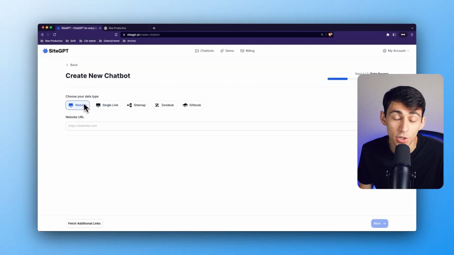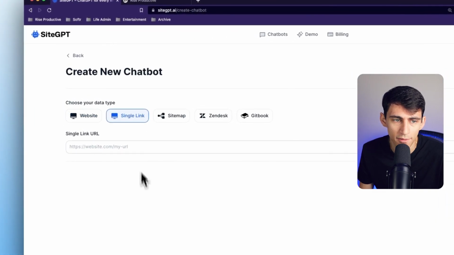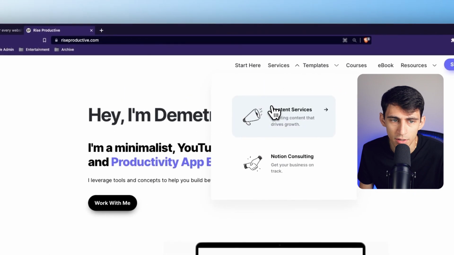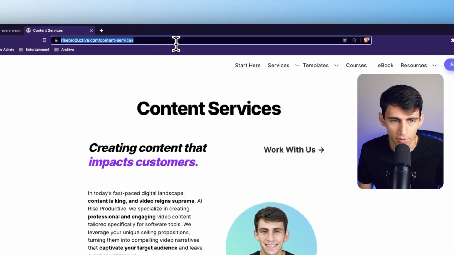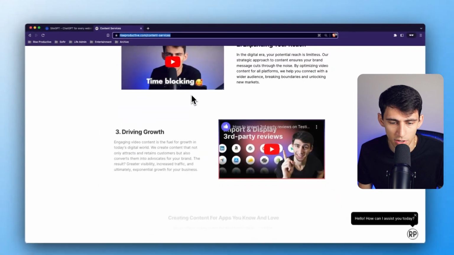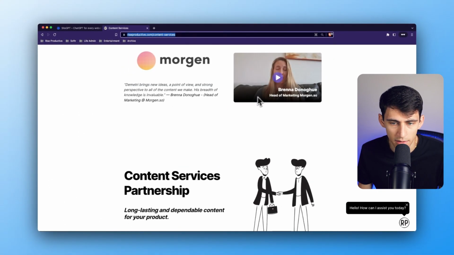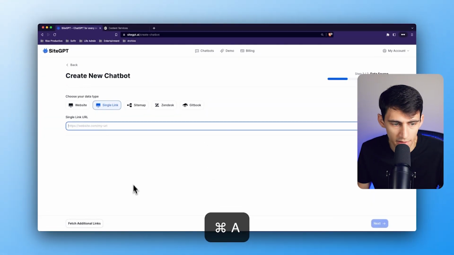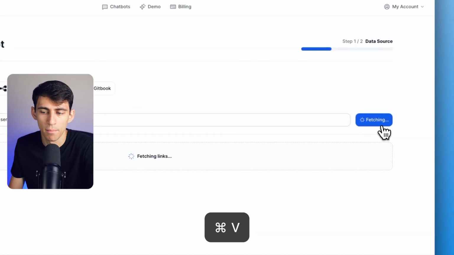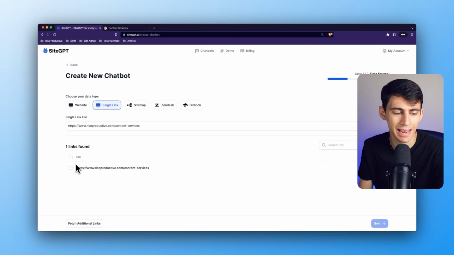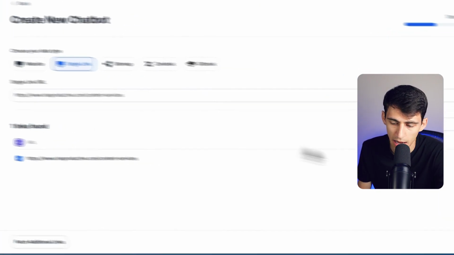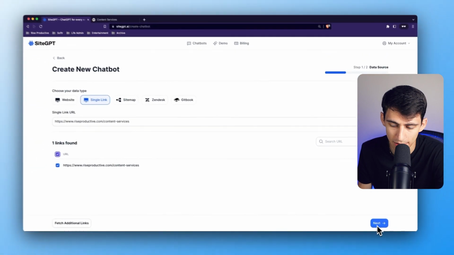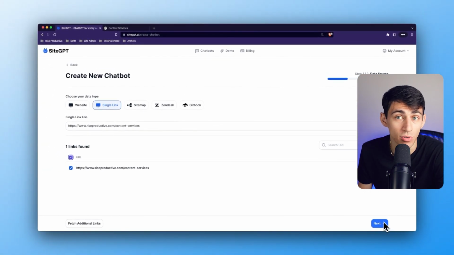Now we're going to show you the second data type option, this being the single link. If I only want a specific information page to show up, I can click on this link, for example, which is going to give information on the different services that are provided at this company. I can paste it within here and press fetch links. Then, if I click on all of these, I would be able to press next to go into the next stage of training the model on this data source link that has been utilized.